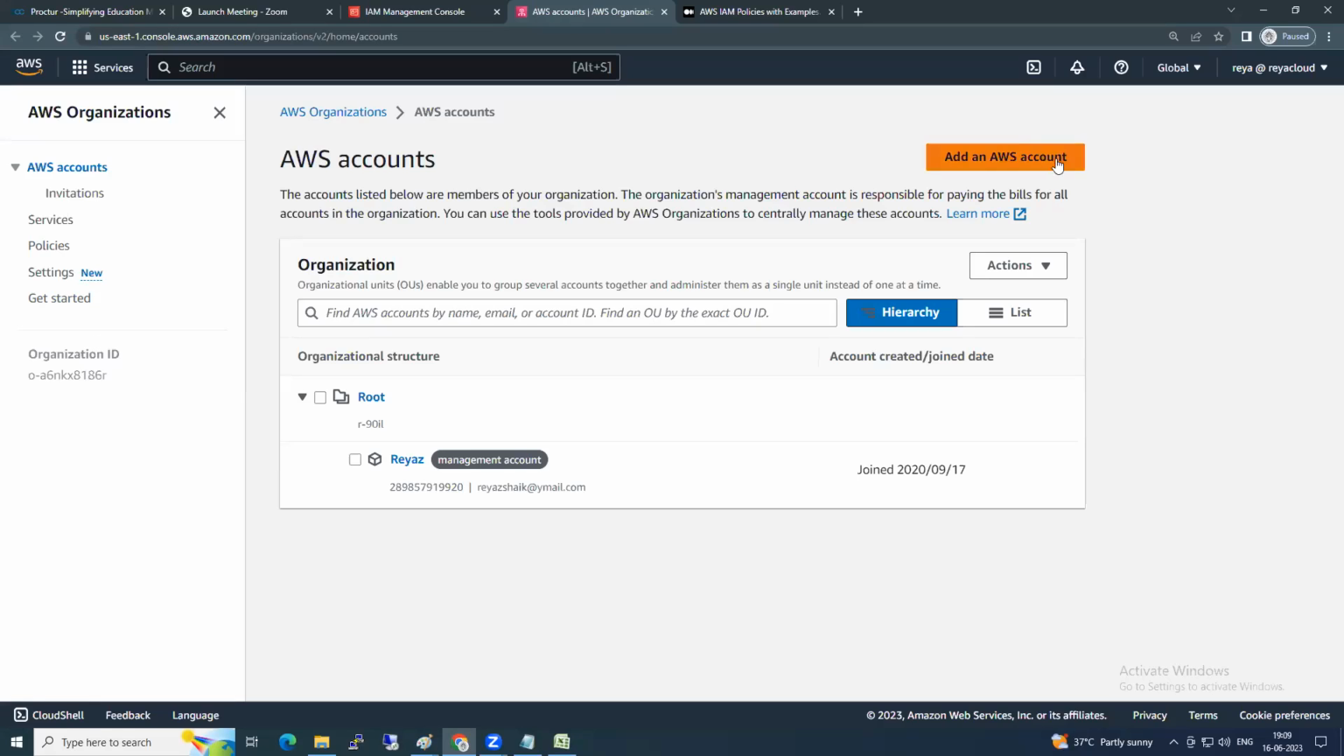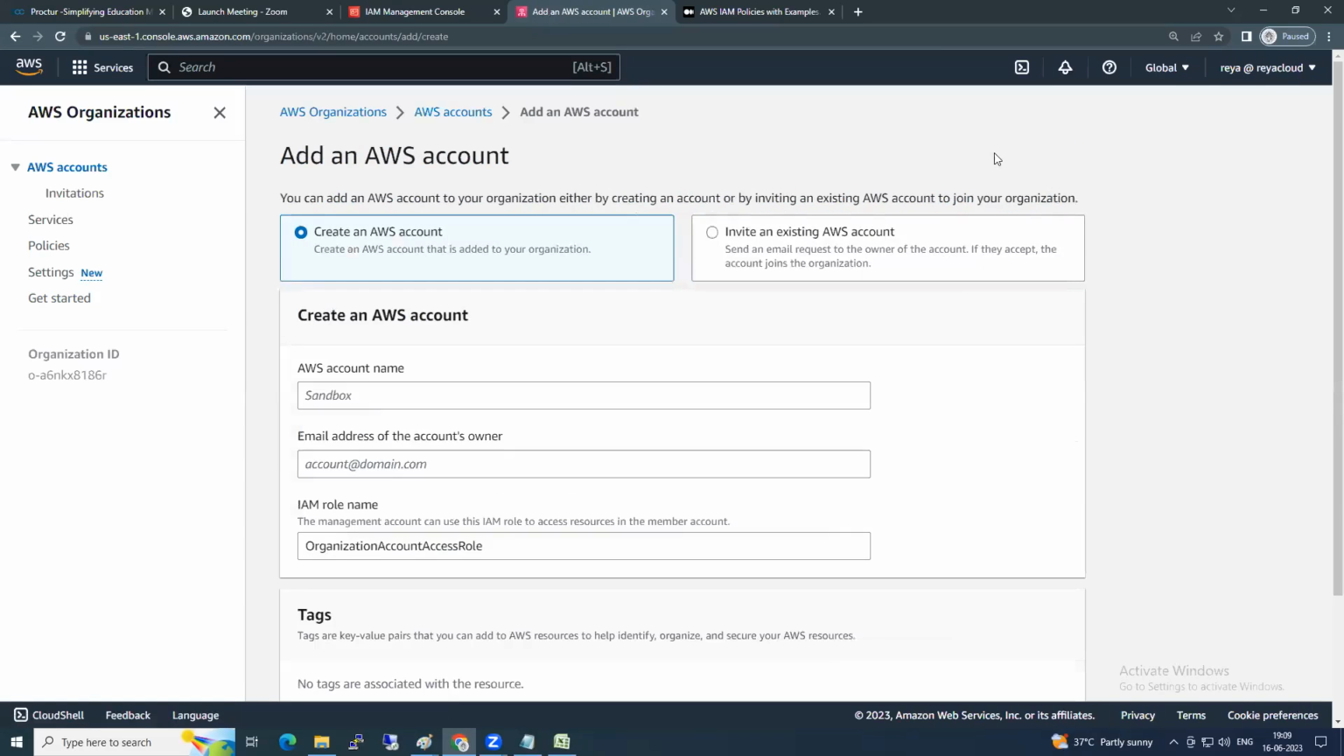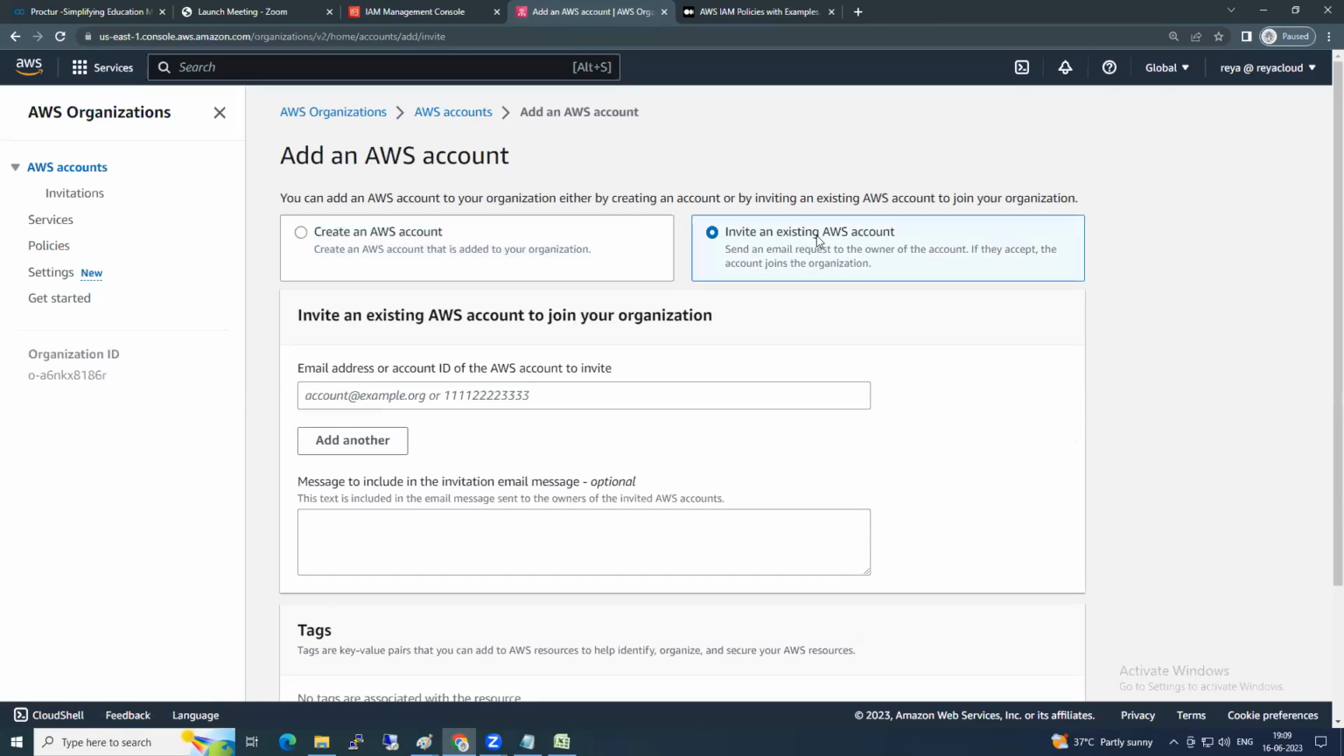How do you do that? Do you see this here? On top, you have Add an AWS account. Click on it. Do you want to create a new AWS account or invite an existing account? Invite. If they have any AWS account, you can invite. But if you're creating your own department accounts, create them from here. It's very easy to create it, but don't create it.